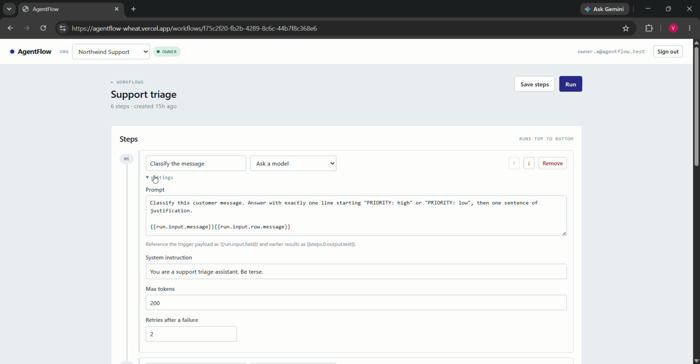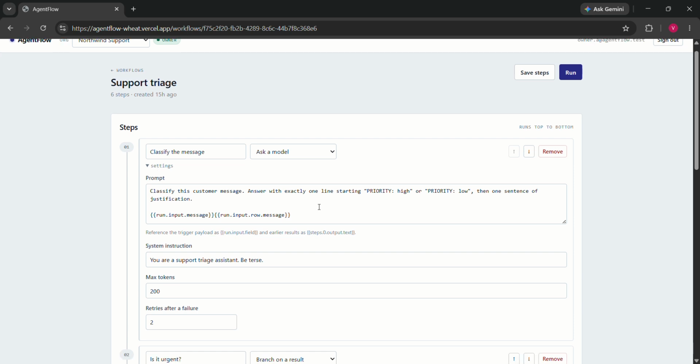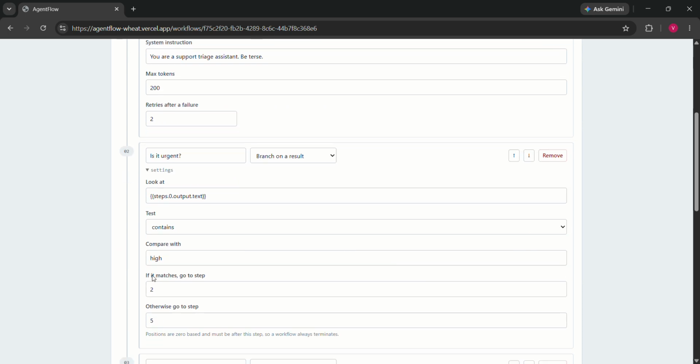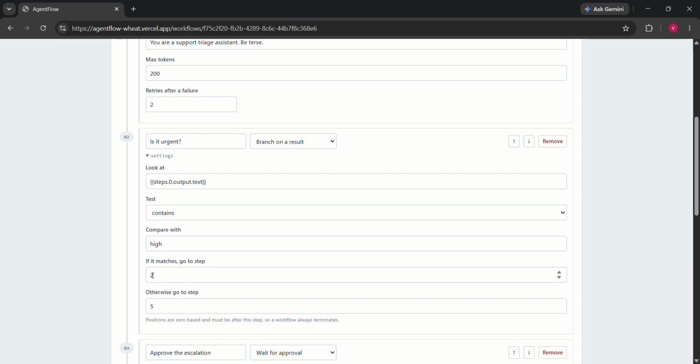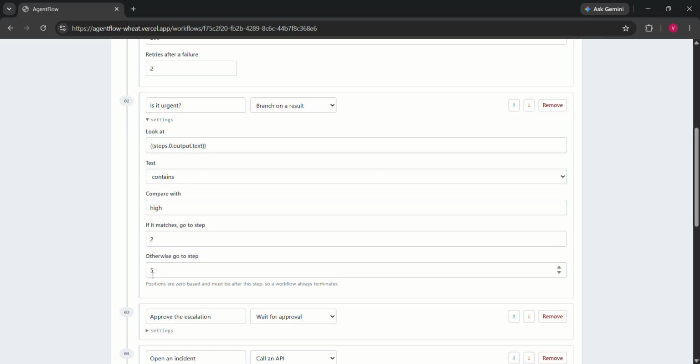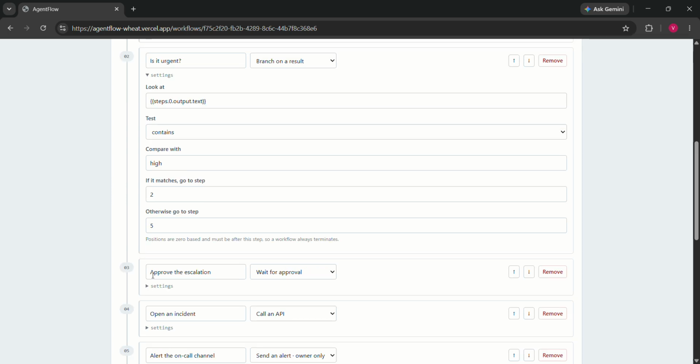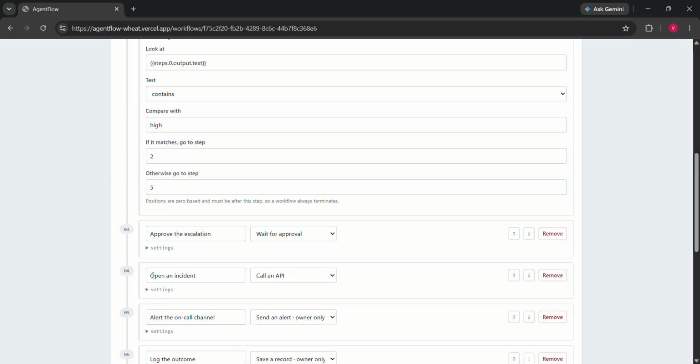The model is asked to answer with priority high or priority low, and this is the branch. It reads the model's own output, looks for the word high, and if it finds it, the run goes to step 3, the approval gate. If not, it skips to step 5. So the path through this workflow is decided by the model, not by anything hard-coded.